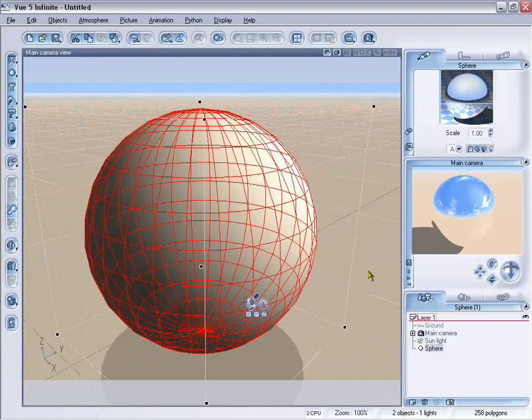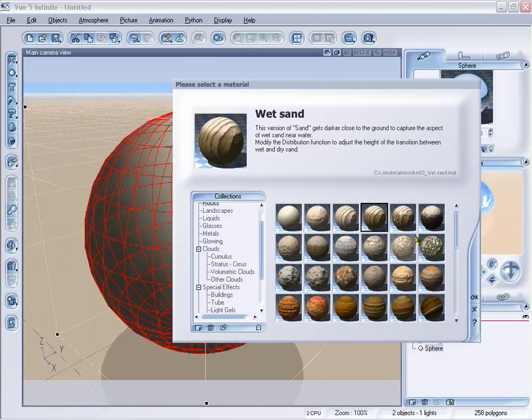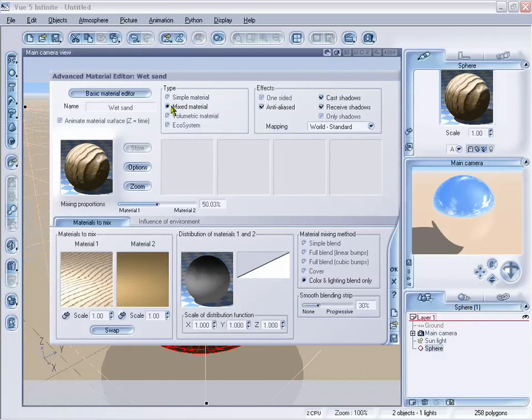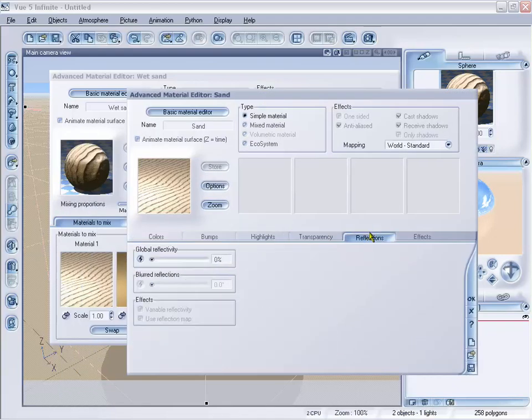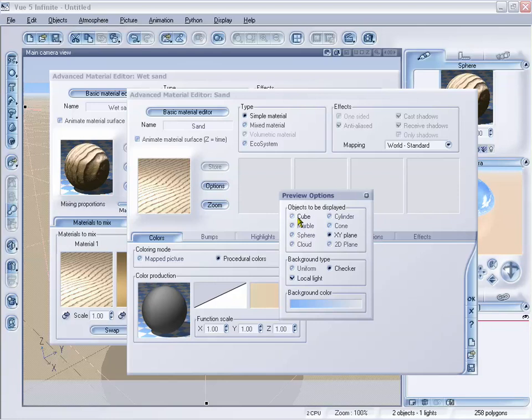I'm going to close this out now, and we're going to work with a mixed material. I'm going to grab a mixed material that we already have, and that is wet sand. Double click, and now you can see we have the mixed material button selected up here, and you notice we have two separate materials, material 1 and material 2. If I double click on material 1, we have pretty much the exact same thing as before. It's that sand texture. And if I right mouse click up here, or go to options, we can change what we want our preview to be.